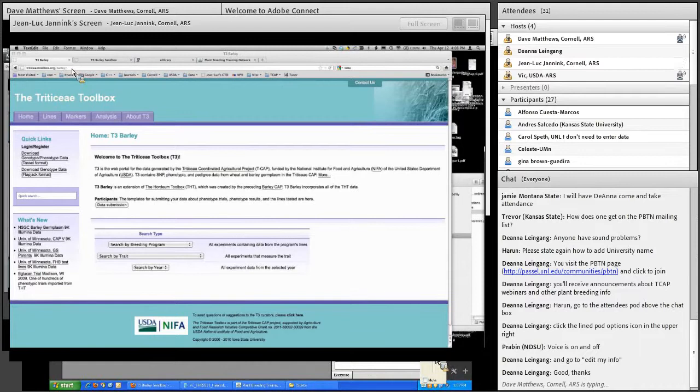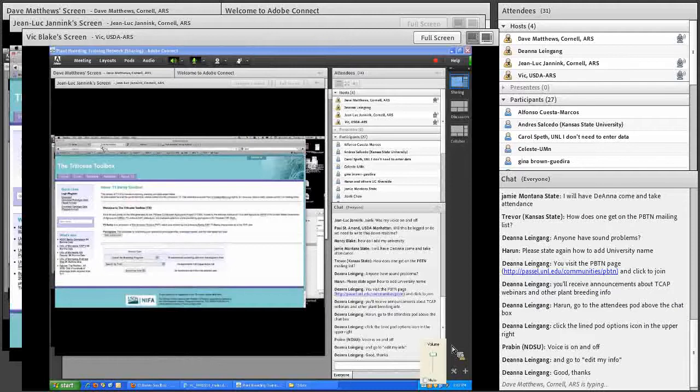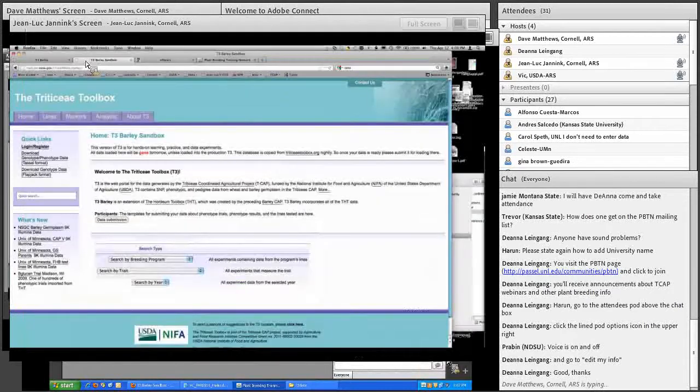We have this system called the Sandbox. There's a Sandbox for wheat and there's a Sandbox for barley. Now, these sandboxes are sort of play databases. At the beginning of the day, they're exact mirrors of the production database. But then you can go into them, and everyone is a curator on the Sandbox. You just have to log in. And so here's how you log in. That's the username and the password.